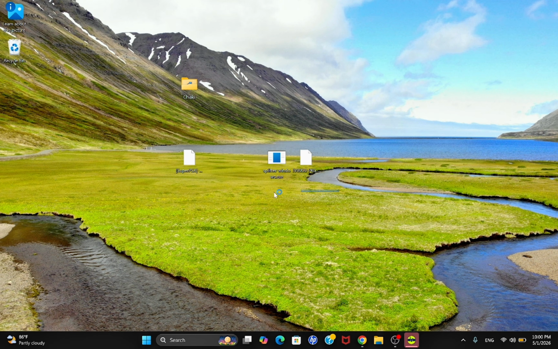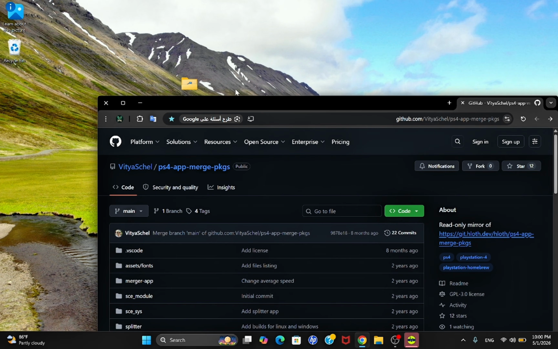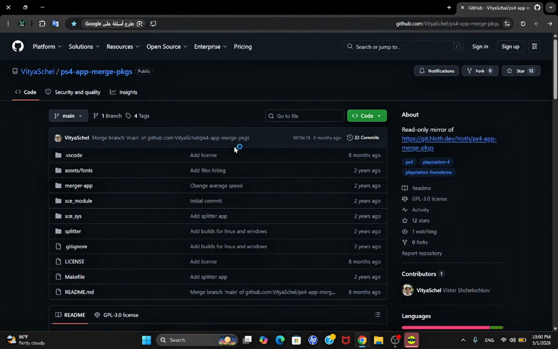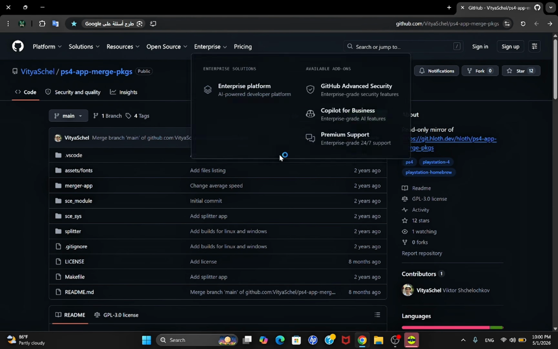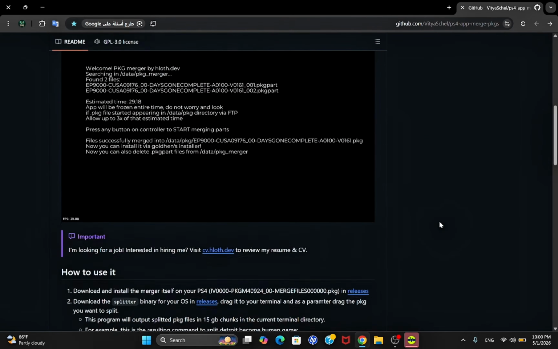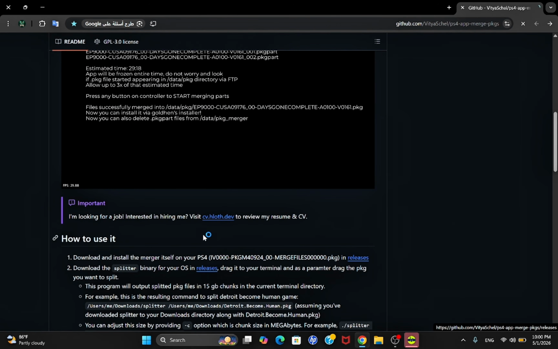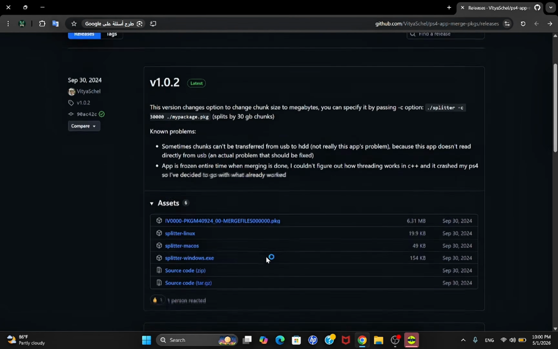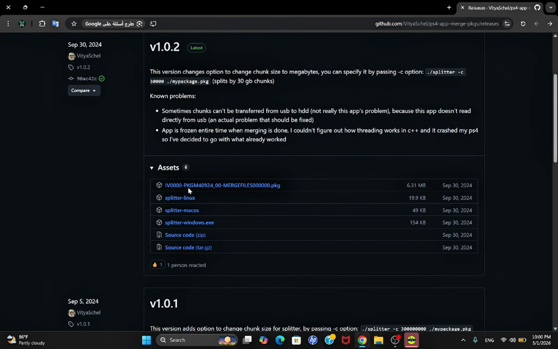So how to get these files? You open the link that I put in the description. Thanks to VTIA Shell for making these tools. So go to here and go to releases. You need to download the merger and the splitter for Windows or macOS or Linux.